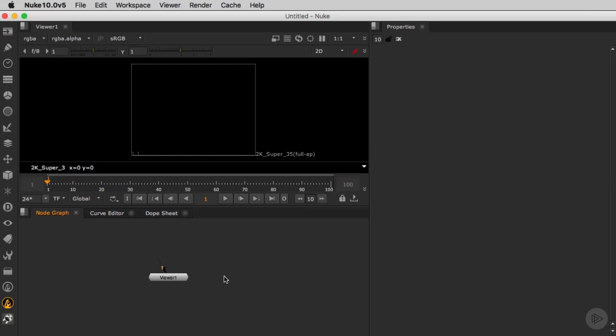In this clip, we are going to import our deep image sequences and run a quick check to make sure the deep data is correct.